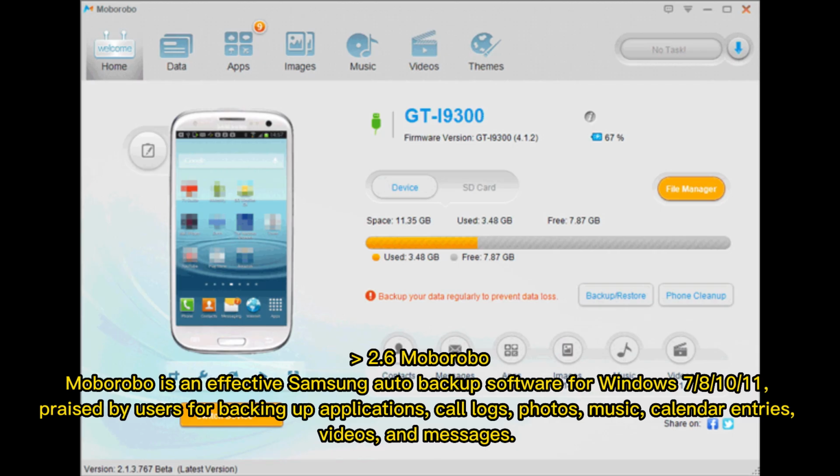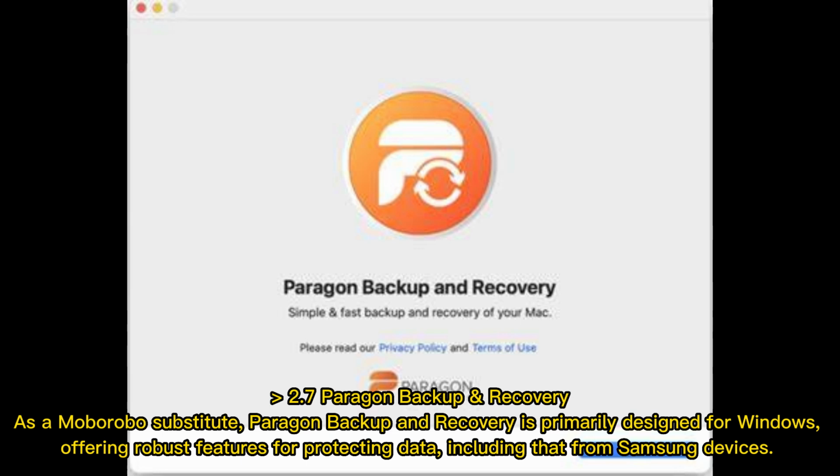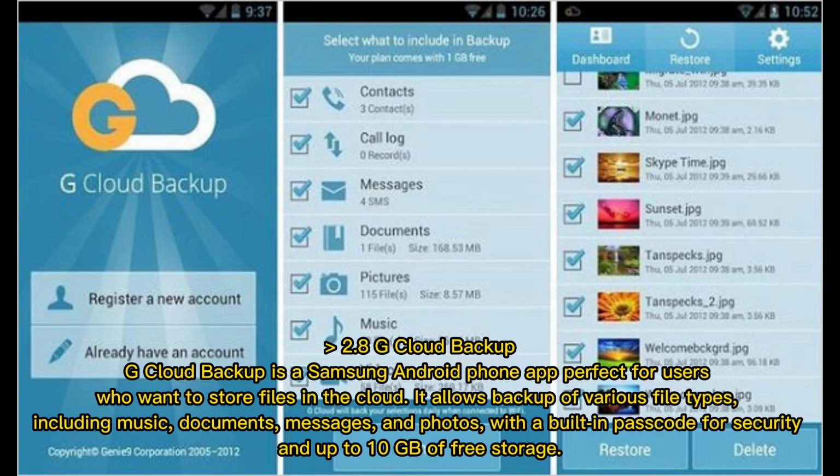2.6 Moborobo. Moborobo is an effective Samsung auto backup software for Windows 7, 8, 10, 11, praised by users for backing up applications, call logs, photos, music, calendar entries, videos, and messages. 2.7 Paragon Backup and Recovery. As a Moborobo substitute, Paragon Backup and Recovery is primarily designed for Windows, offering robust features for protecting data, including that from Samsung devices.